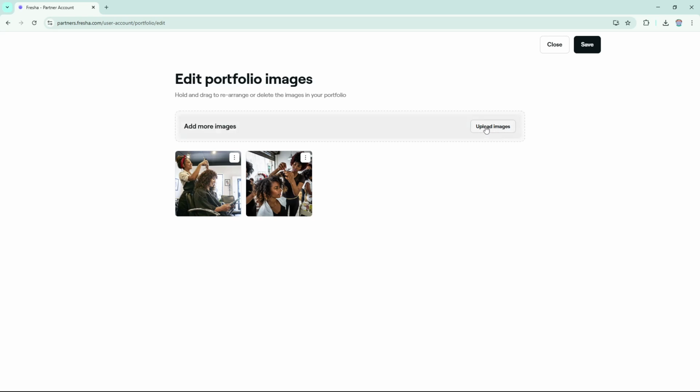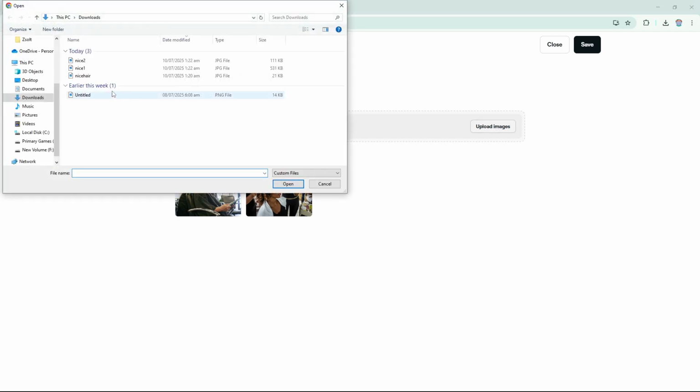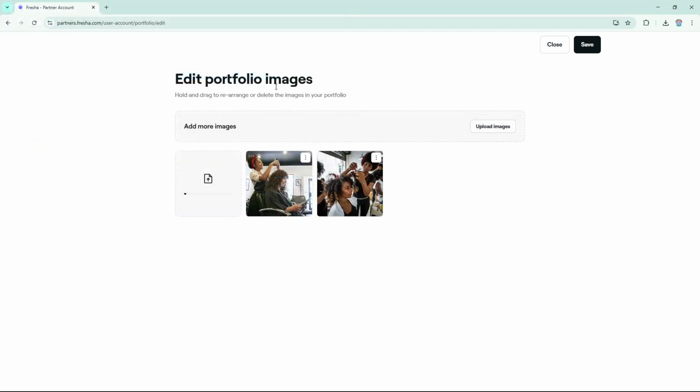This action will prompt your computer's File Explorer to open up, allowing you to browse through and select the images you want to showcase. Make sure the photos you upload are high quality and accurately represent the work and services you offer. After your images have been successfully uploaded, it's crucial not to forget the final step: saving your changes.